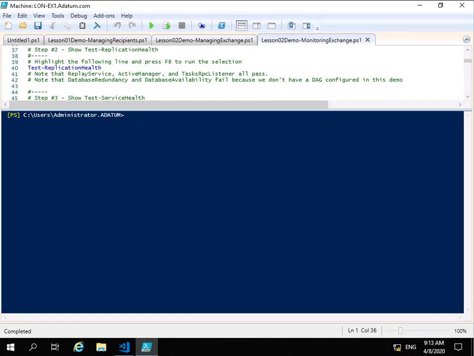In this demonstration, we're going to have a look at how we can manage Exchange Server by using Exchange Server commandlets. And to be precise, we're going to have a look at actually monitoring our Exchange organization. So the first thing we're going to do is test the replication health for our server.